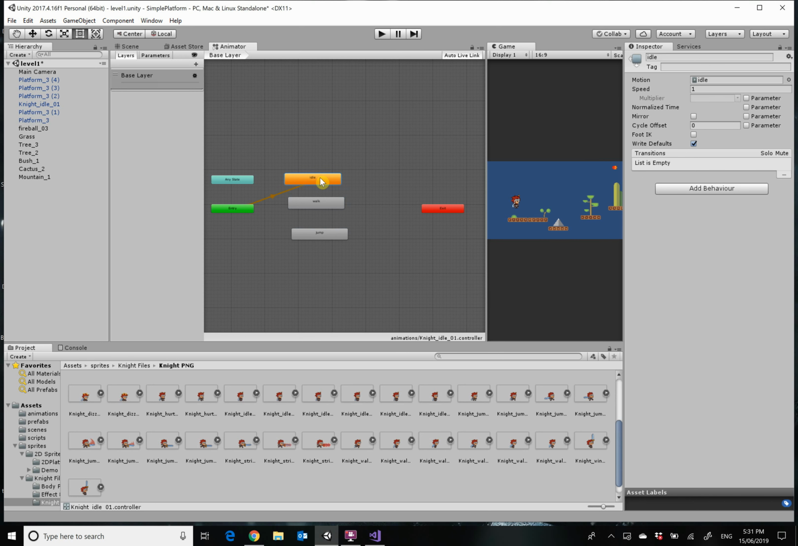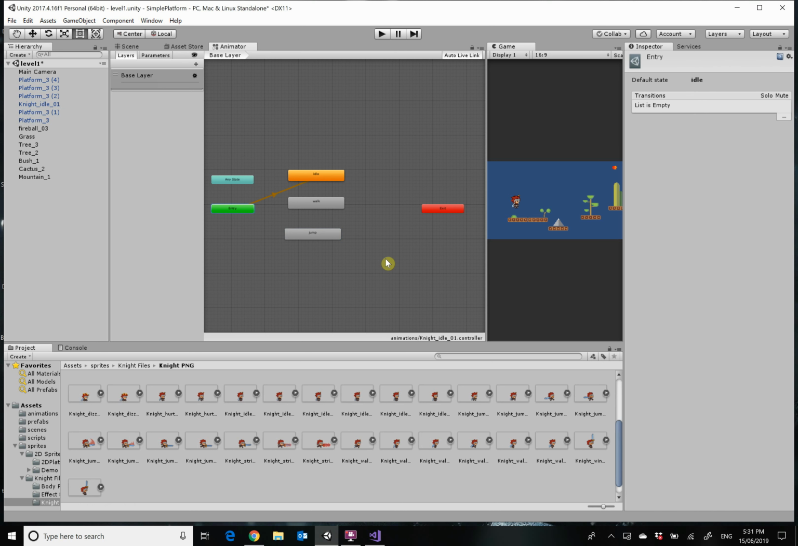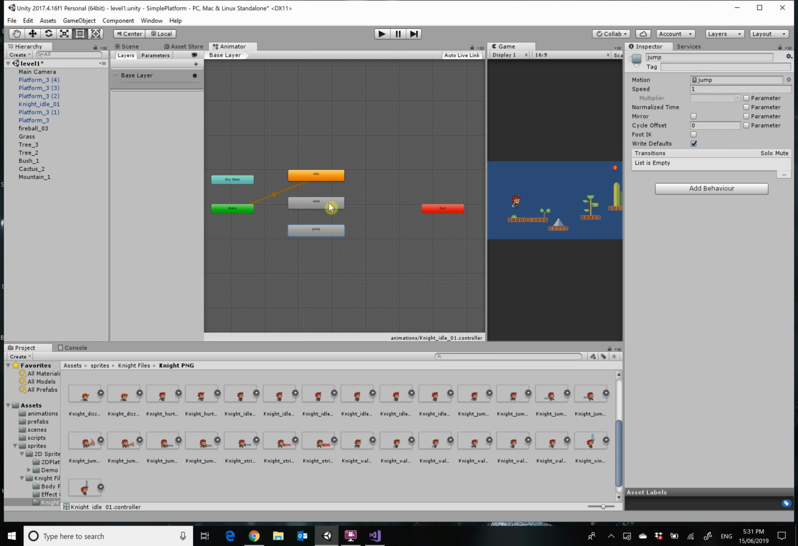So these are all the animations that it sees. We'll go into the entry, exit, and any state soon, but those are the three we just created. The reason idle is highlighted in orange is that's the default animation. So as soon as the game starts, it's going to start playing that animation. If I want to change the default animation, I can just right click on any of these others and set layer as default state. So now the walk is the default animation. I'll change that back.